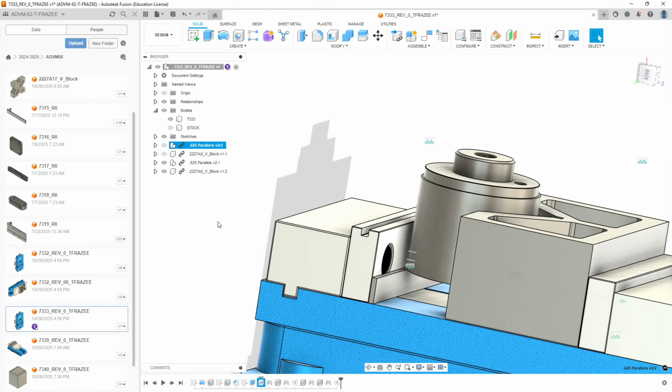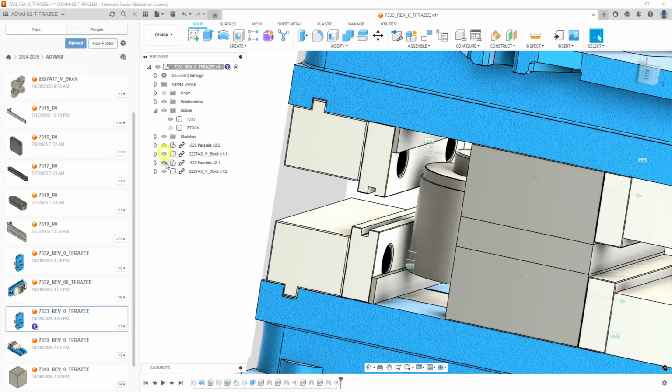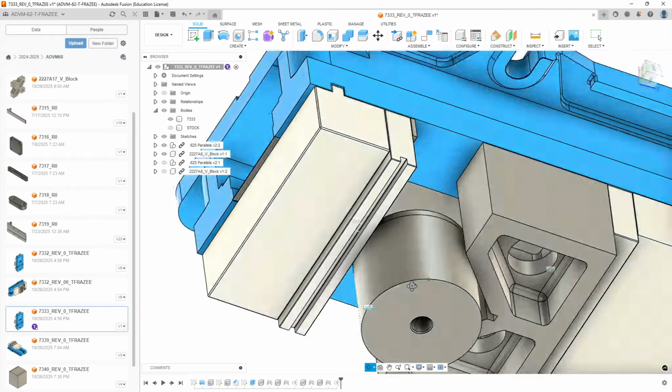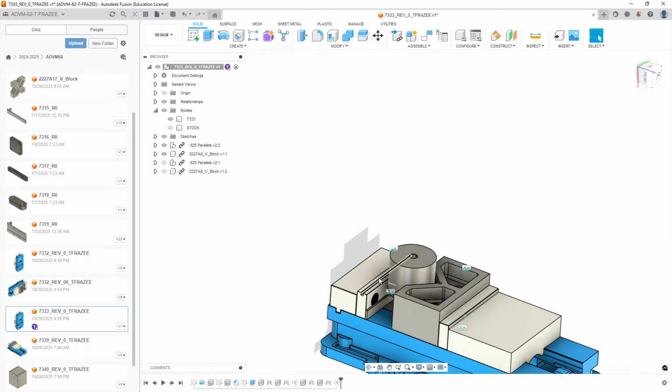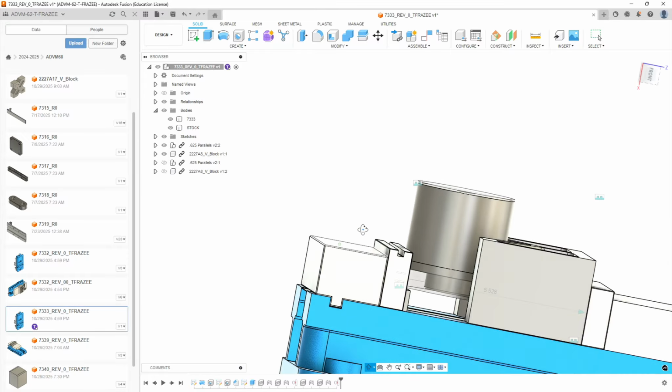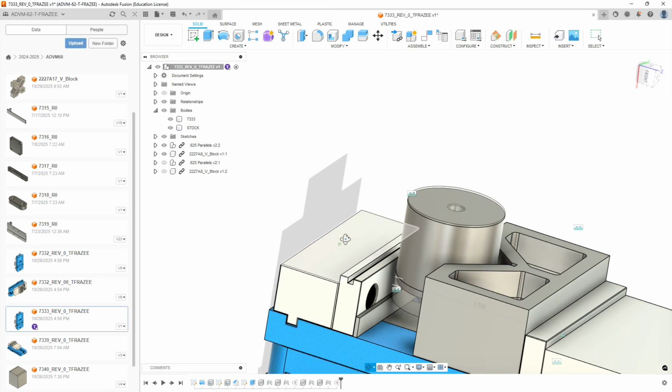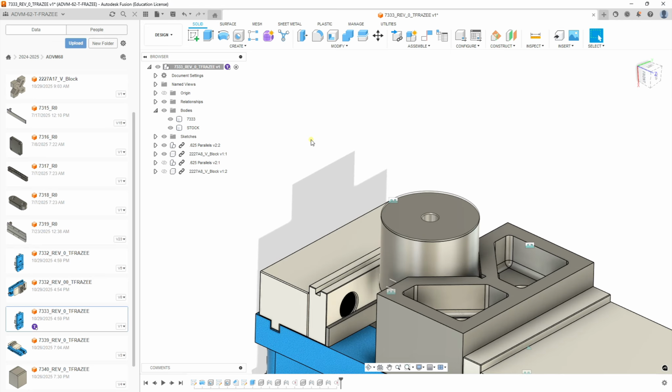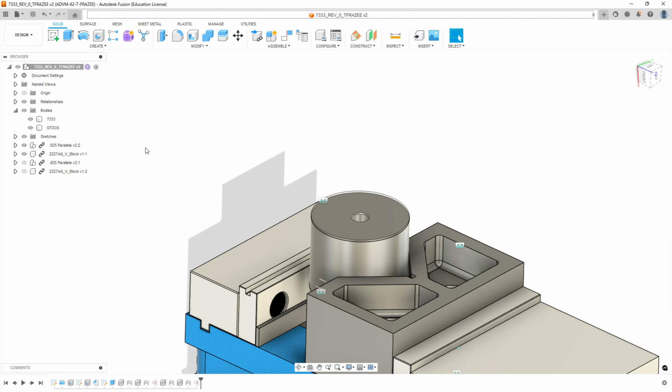Okay, so we don't see anything physically change, but if we were to swap operations to go to op 1 and turn our stock on, it should be sitting a little bit lower, a little more rigid. Okay, so we're going to save now, make sure we don't mess anything up. And I'm going to close the data panel.